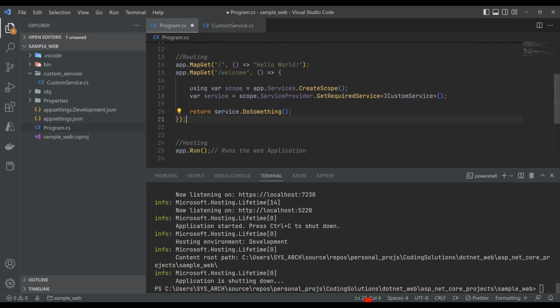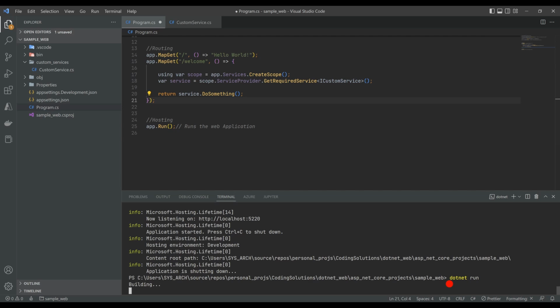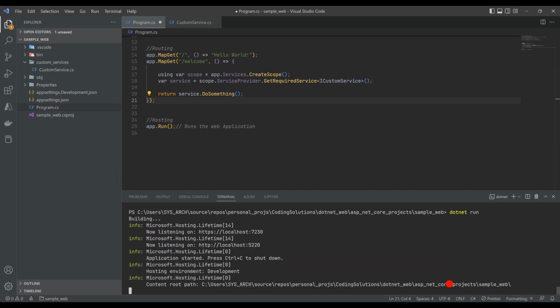So let's run our application again. We should reduce this so that we can have more room. Alright, that's fair enough. And we can run dotnet run. Let's see what happens when we build the application, and let's see what response we get now from the application.